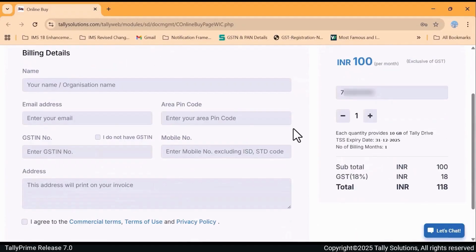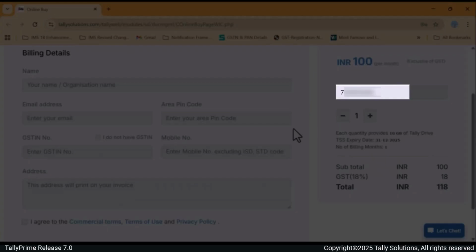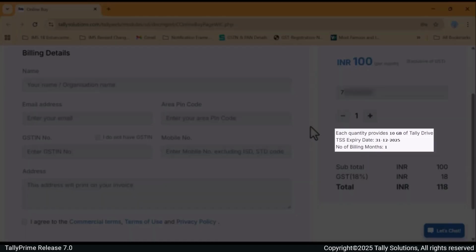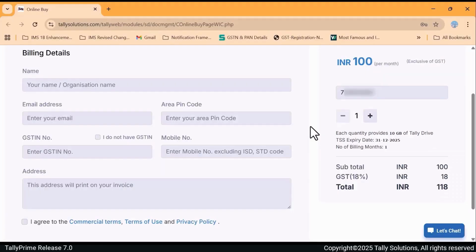You will be redirected to the Tally Drive billing page in your browser. Here, the license serial number will already be pre-filled. Enter the billing details and select the quantity. Note that each quantity provides 10 GB of Tally Drive storage. The payable amount will be calculated automatically.